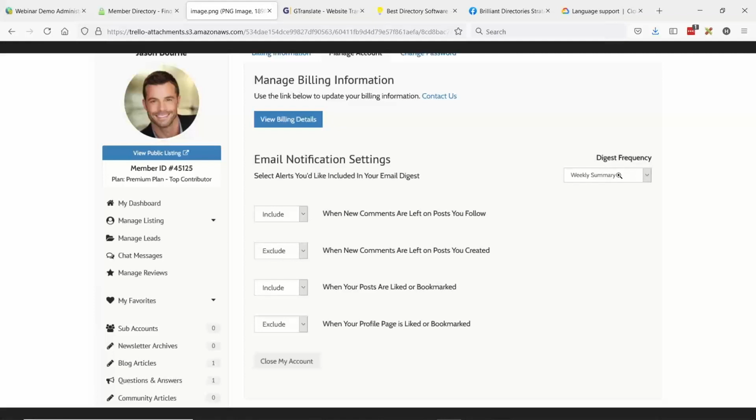We're thinking about calling it a daily summary, weekly summary, or monthly summary. And they'll be able to choose what they want included in that digest: when new comments are left on posts that they follow, when they're the author of a new post and comments are left there, when their posts or profile receive likes or bookmarks as well.